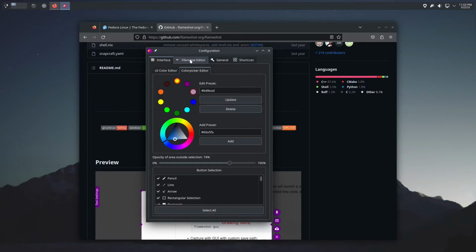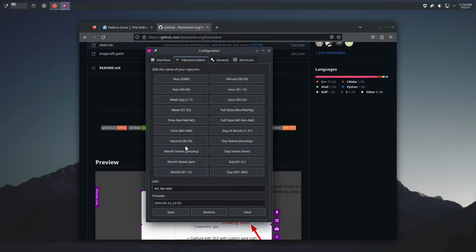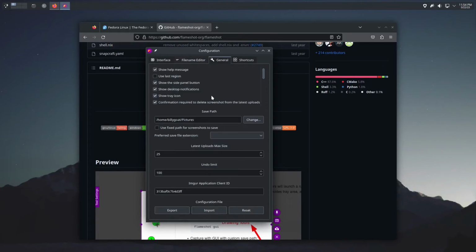You go over here to this next tab, File Name Editor. Within this tab, you can choose the format that your files are saved under. So you can pick day, month, year, month, day, whatever you want. The next tab is just kind of a general tab. You can set the path to save your screenshots in. You can see this one is just right there in my pictures directory.